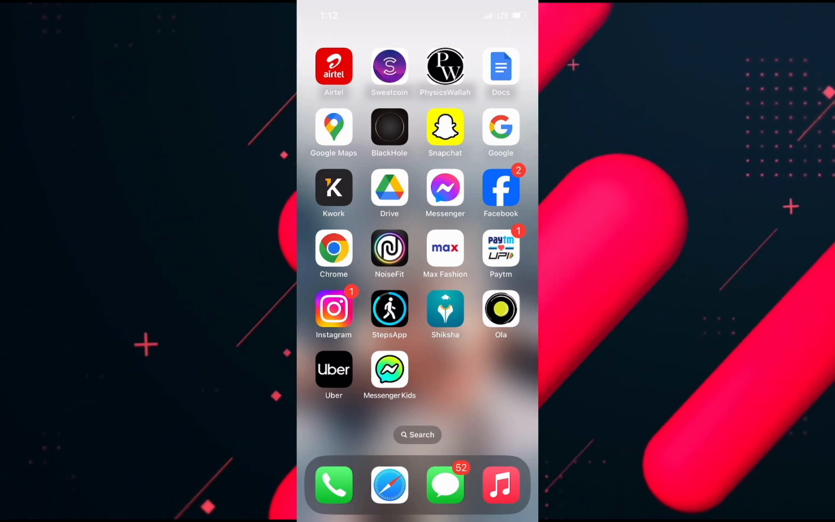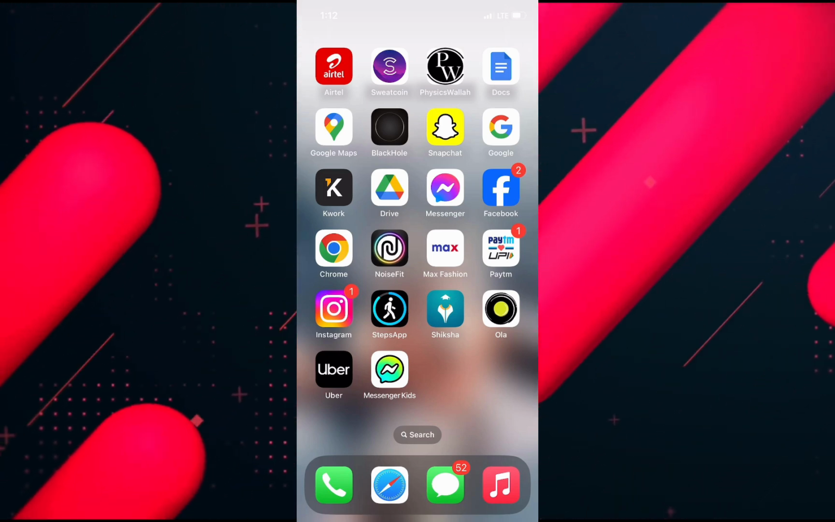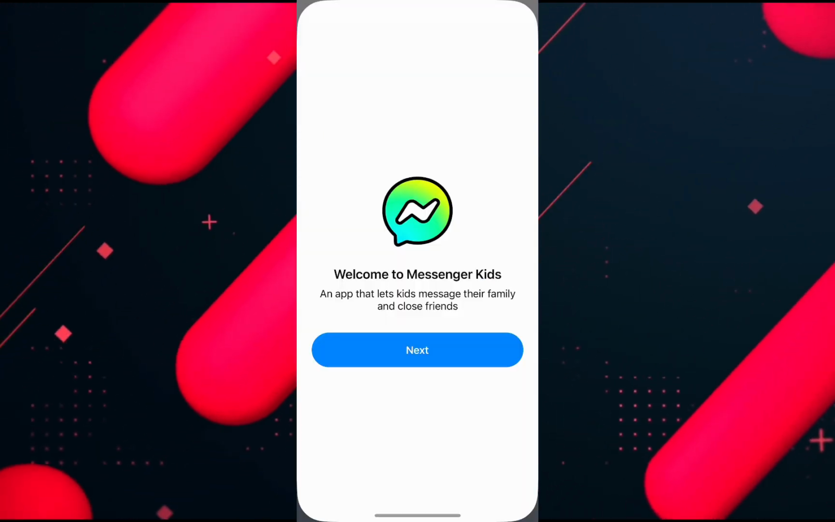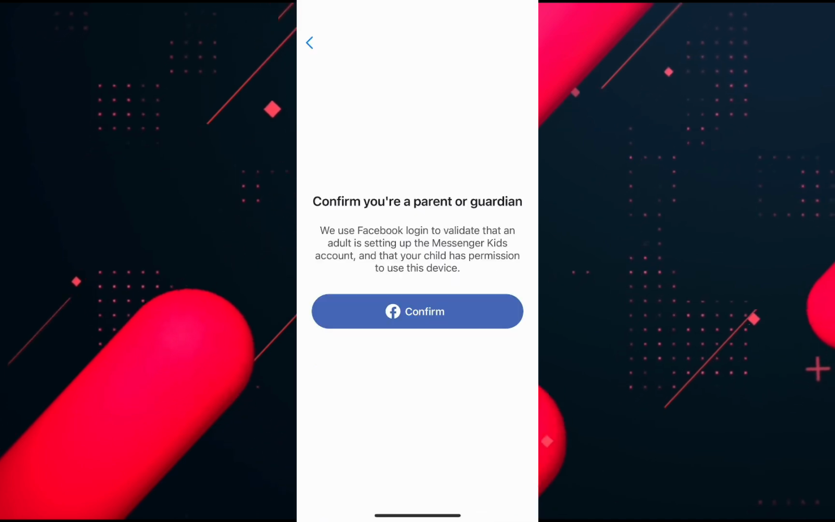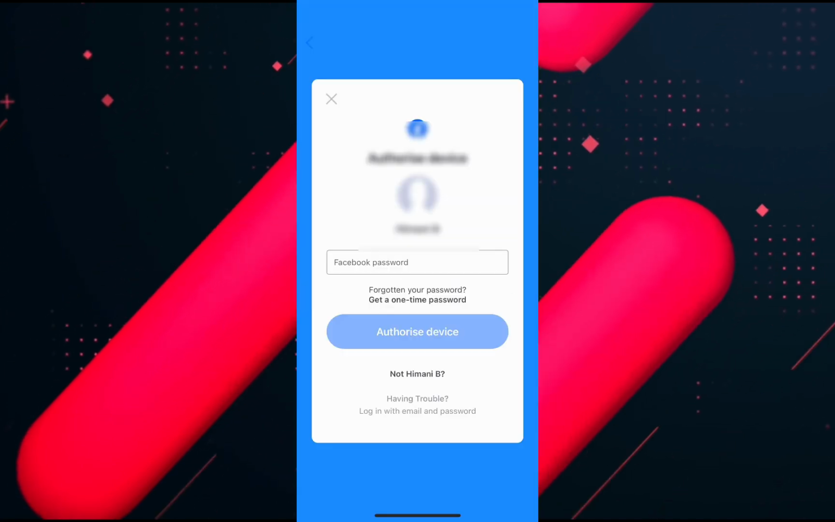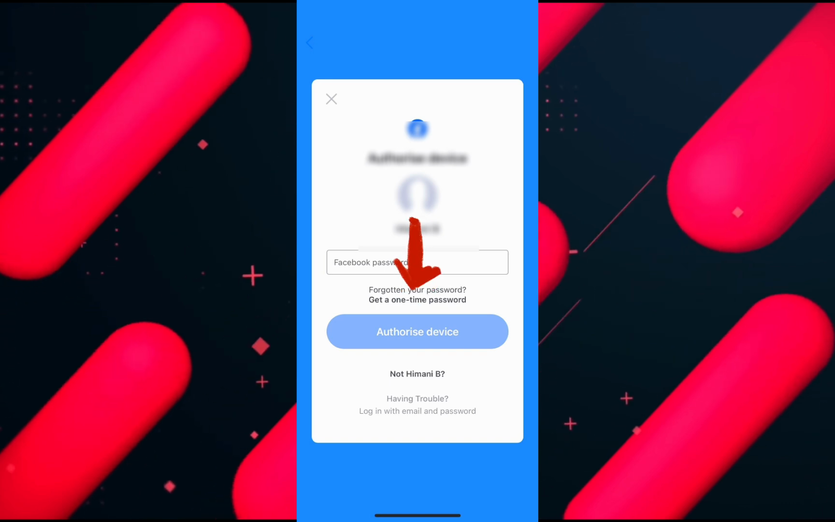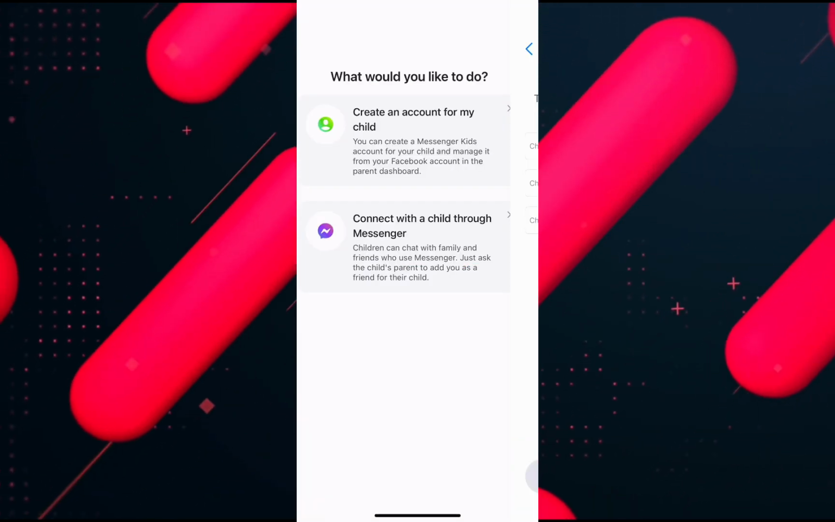To sign up, first download the Messenger Kids app from Play Store or App Store on your kid's device and open the app. Once the app is open, tap on Next. Then log in with your Facebook ID and enter the password. Once done, tap on Authorize Device at the bottom. Then on this, you will select the child account.